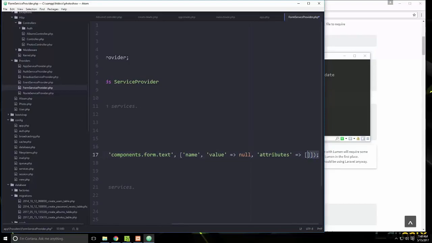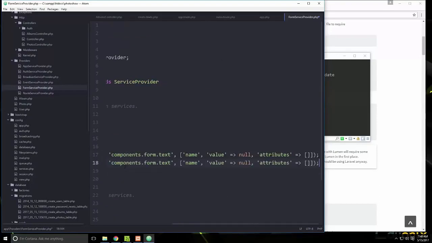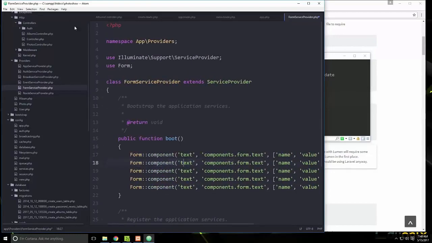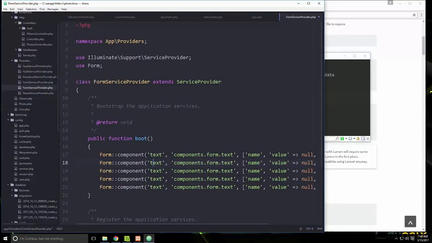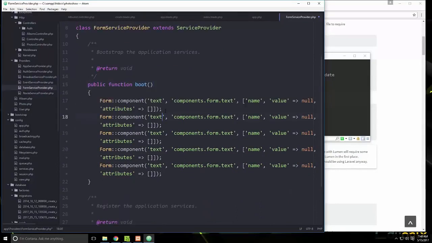Alright, so that's for the text component, and now what I'll do is just copy this and paste this in a few more times. So we're also going to have a text area component. Let me wrap this. I'm going to just go to view, toggle soft wrap, and that way you guys can see everything. So this next one here is going to be text area, and same thing here, we'll just change that to text area. It's going to take a name, a value, and attributes.